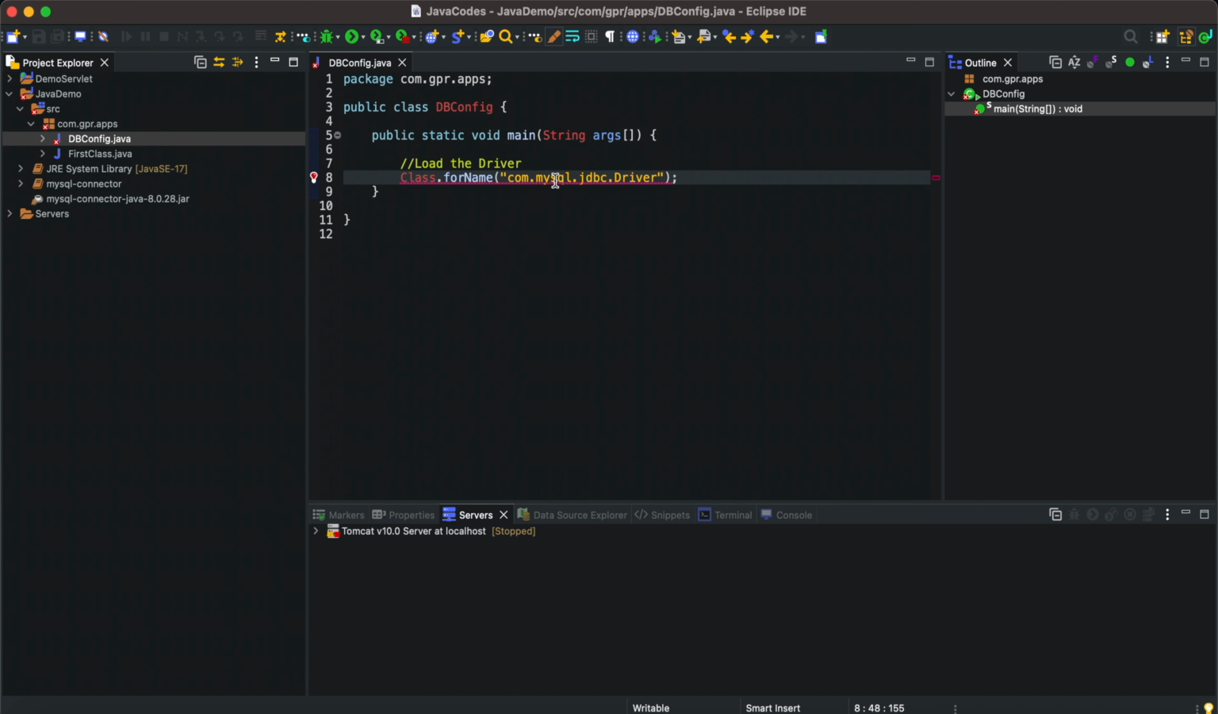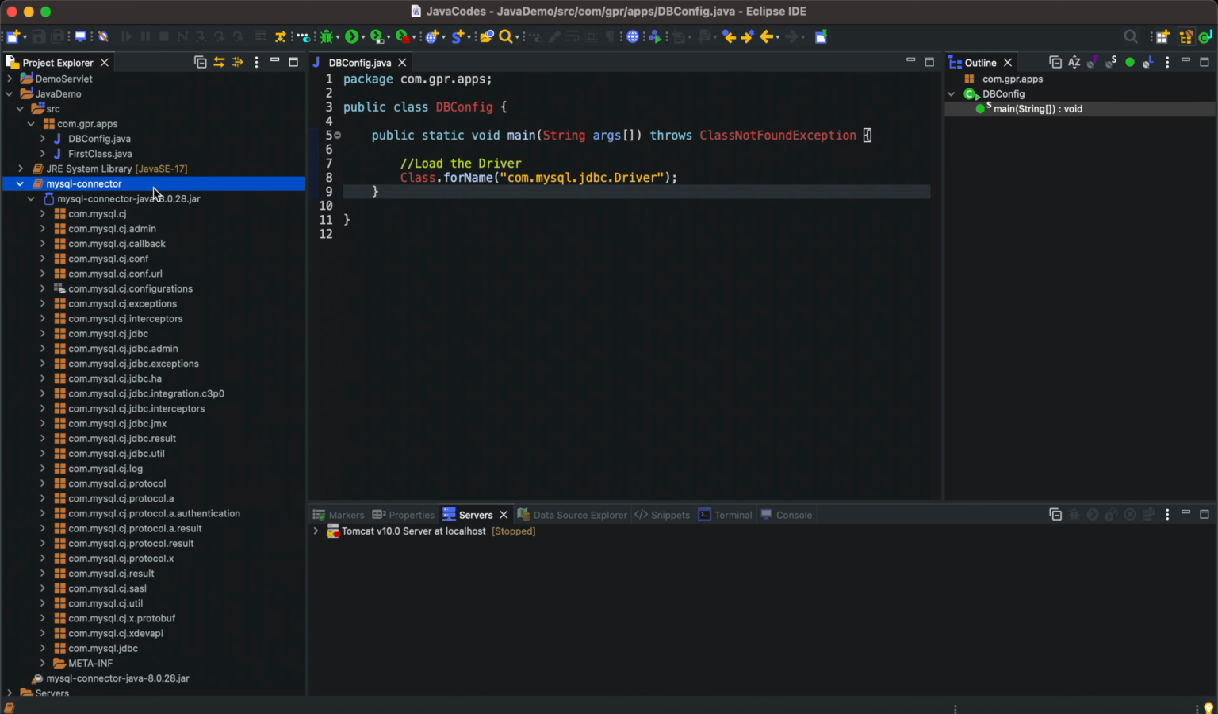Okay, so this is showing me some exception, so I'll be throwing this. I'll not be using a try catch block. In case this class is not found in our MySQL connector, it will throw the ClassNotFoundException. So let me just verify whether or not this class is present.